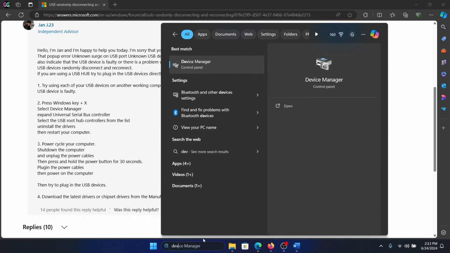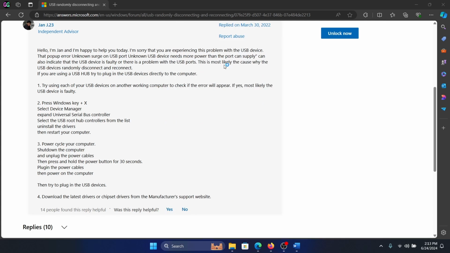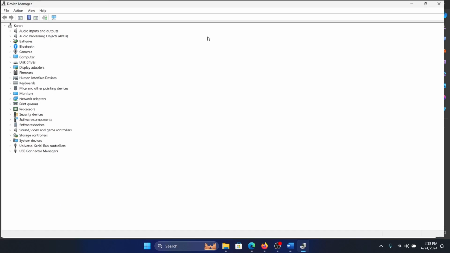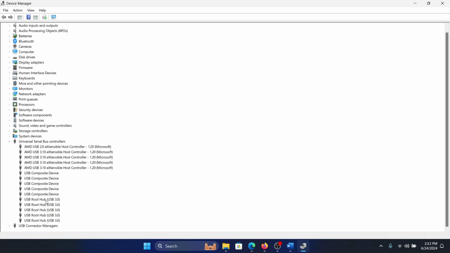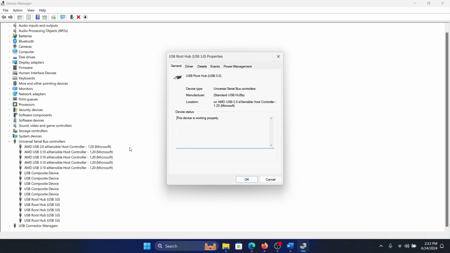Search for device manager in the Windows search bar and open the device manager. Expand it if you want to. Expand the list for universal serial bus controller. So there's something called USB root hub. Right click on it, select properties, go to the power management tab.